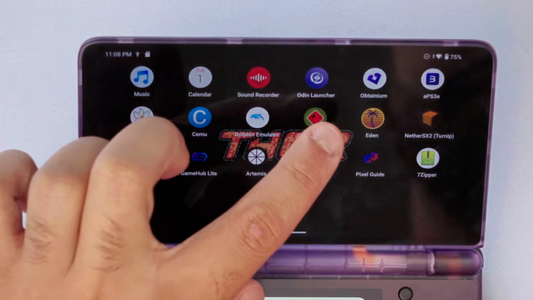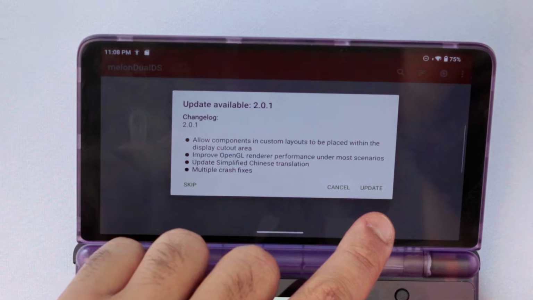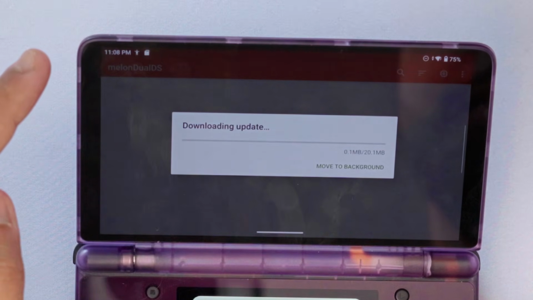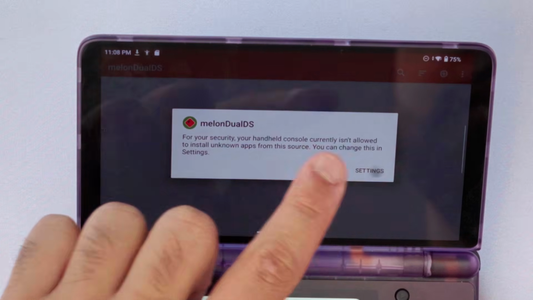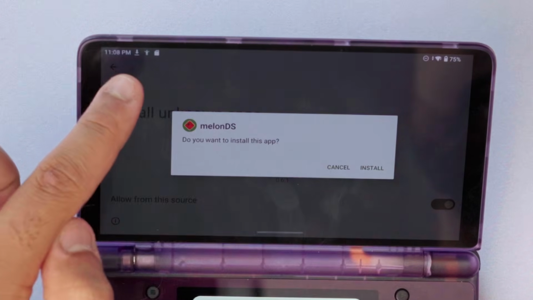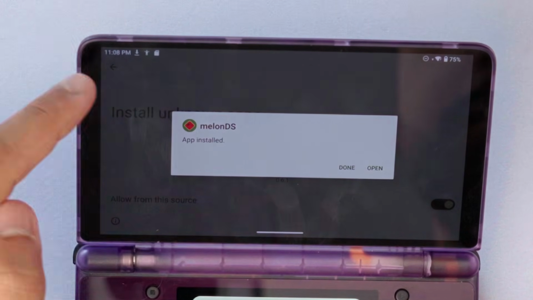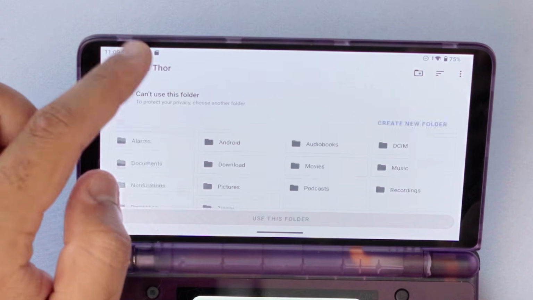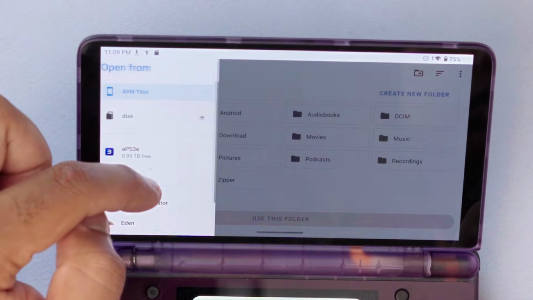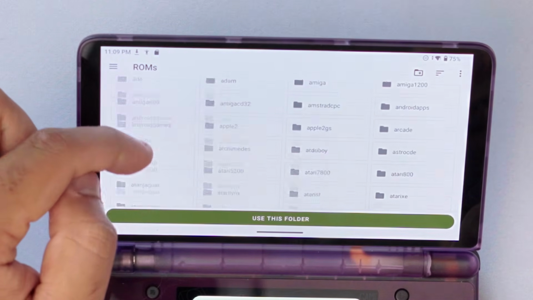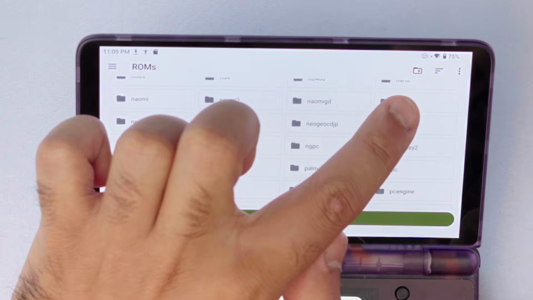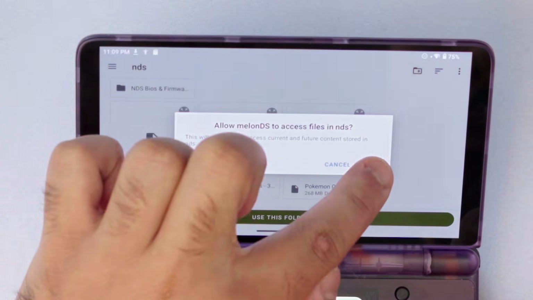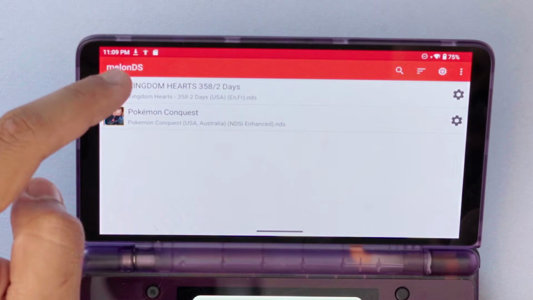Next, we're going to set up the Nintendo DS emulator. This one's MelonDS dual screen. Download any updates that prompt. And then for settings, just allow from the source, install, and then open the app. Next, you're going to have to set your ROM directory. Super simple, just like everything else. Just find your NDS folder, go to ROMs, find your NDS folder, and then use this folder, allow. And all your games should pop up.